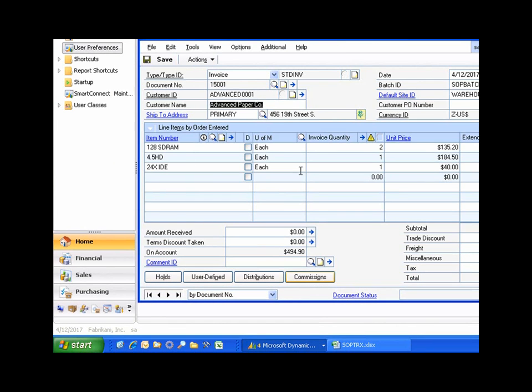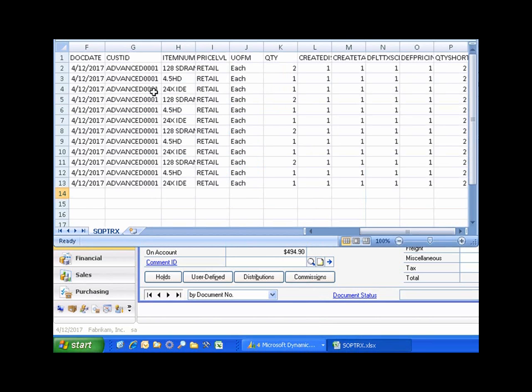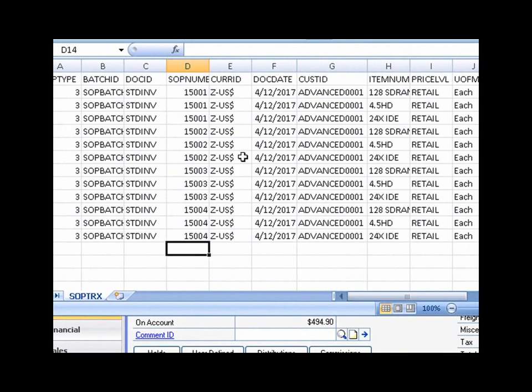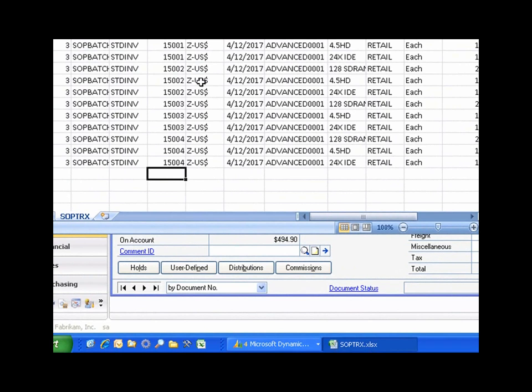And I can see my lines there, so for invoice 15001, we've got those records sitting in here, and that came from invoice number 15001. So simply by mapping those back from any data source, I can pull that data straight into Great Plains.